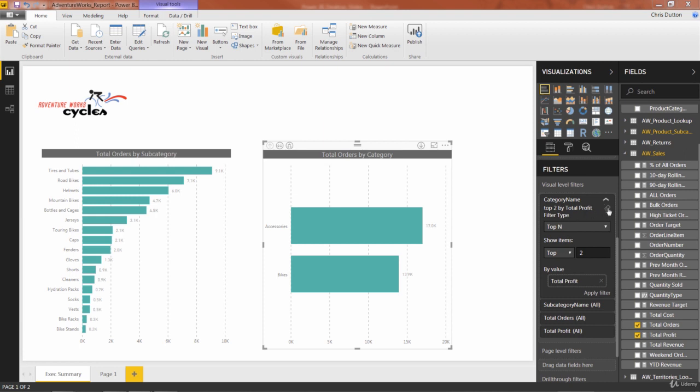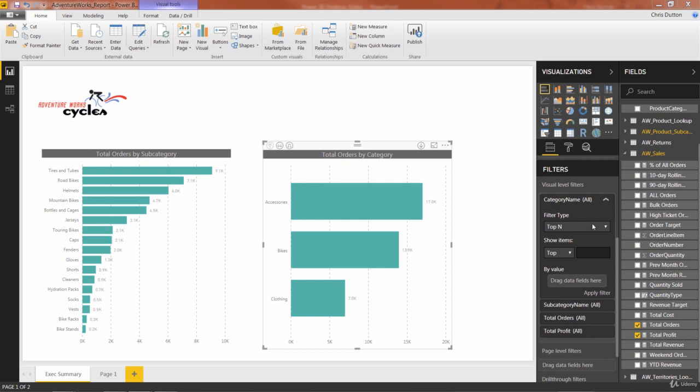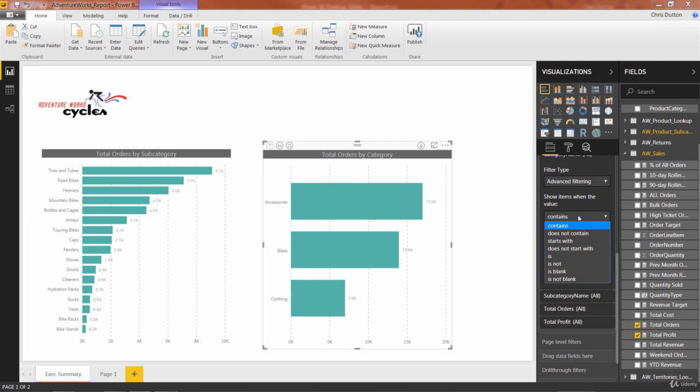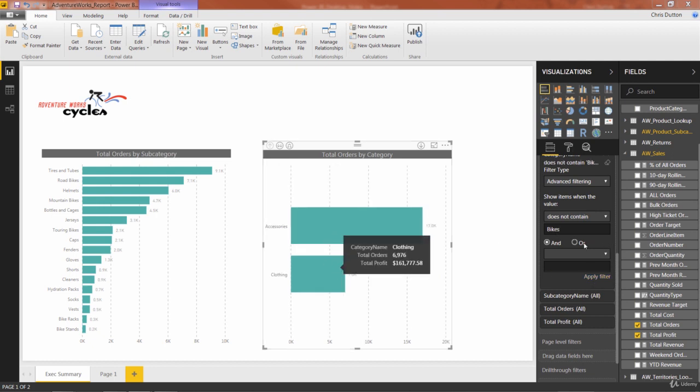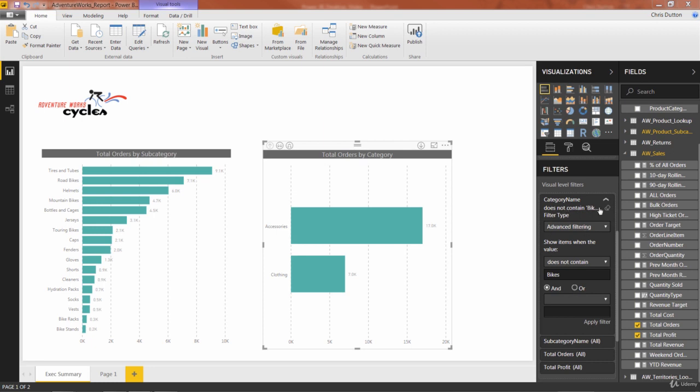So if we change our mind, you can click this little eraser icon to clear that filter. And then you've got your advanced options here, which really aren't that advanced. They're just those text or label specific fields like contains, does not contain, starts with. These are pretty straightforward. So I added a filter for categories starting with B and applied it. There you go. I only see bikes. Now if I say does not contain bikes and apply it, now I see accessories and clothing. So these are all very user-friendly, very straightforward.